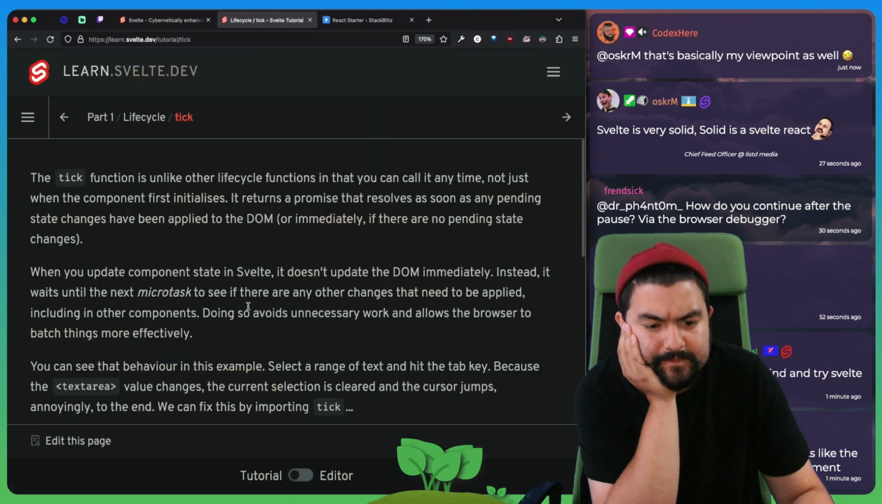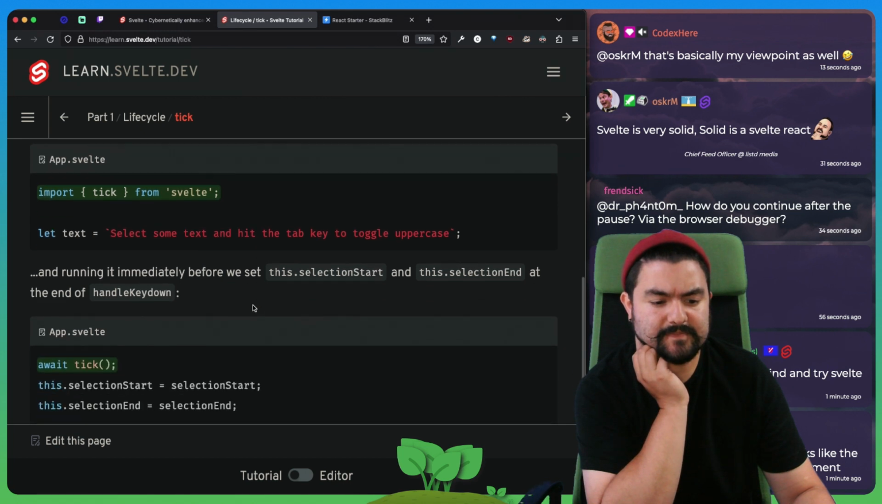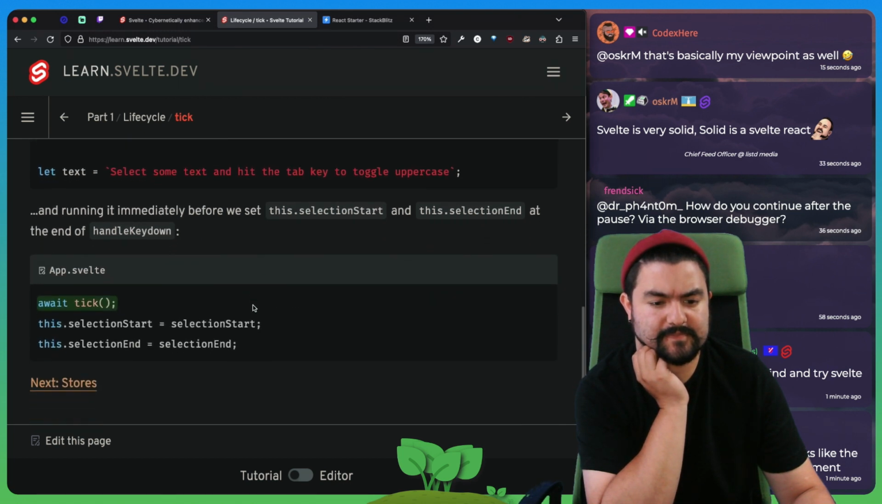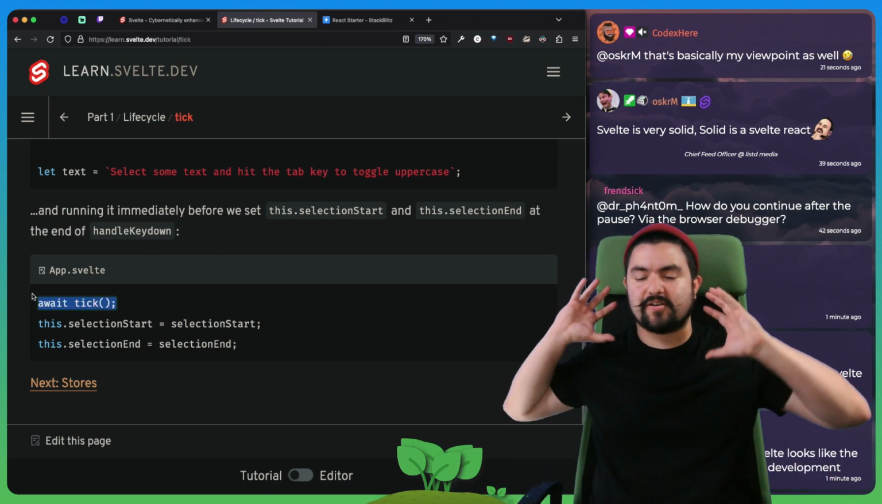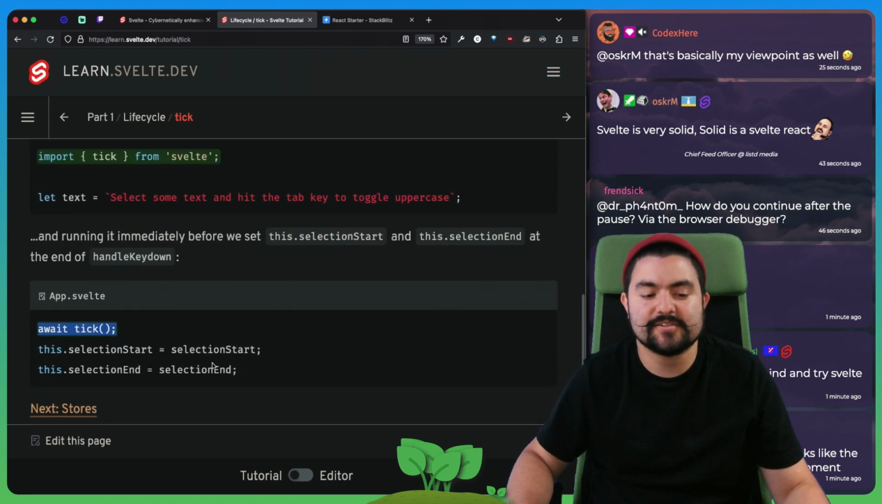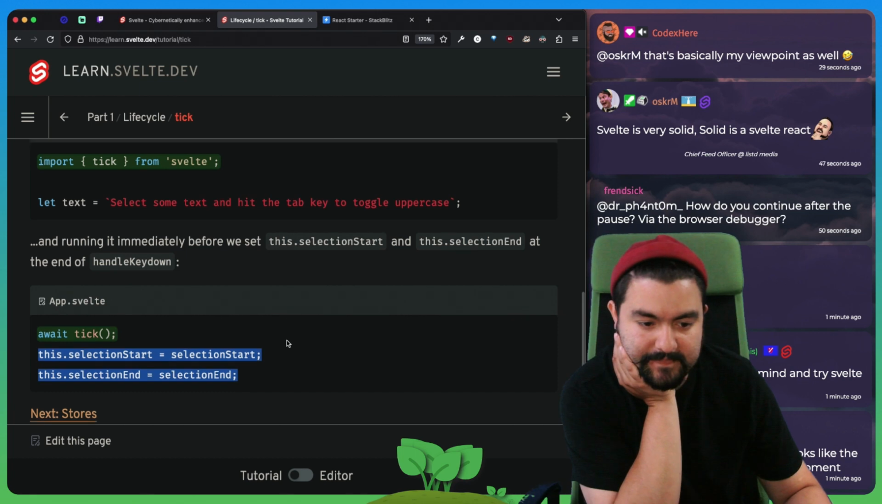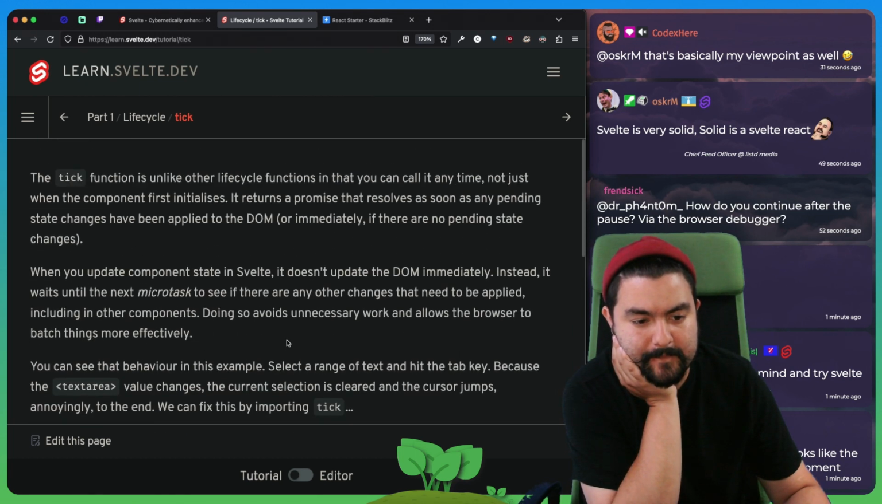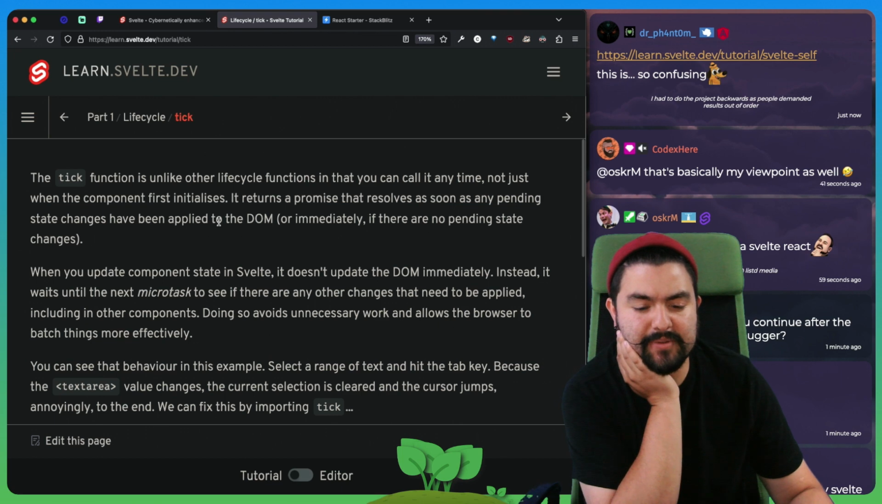All right. I've also never used the tick method, but basically I think it forces all of the DOM updates to happen under the hood, so that you can have the latest information according to the elements and the DOM. It returns a promise that resolves as soon as any pending state changes have been applied to the DOM.